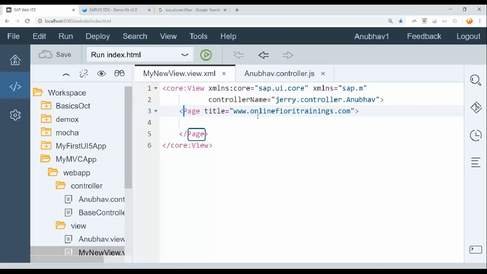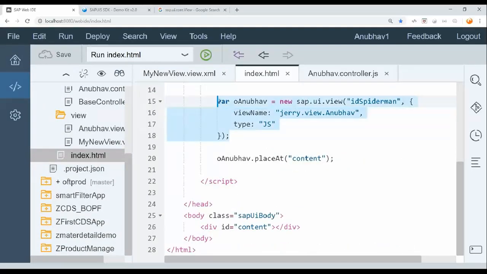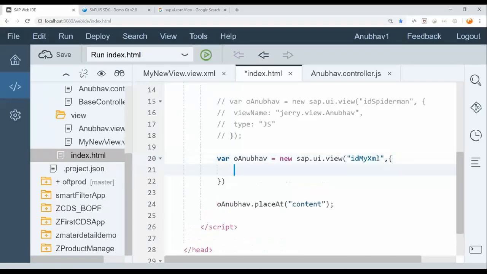So create just a page object with the title with an XML view, and now it's time to display this XML view on the UI. So let's go back to index.html, which is creating an instance of JavaScript view earlier. I comment out this piece of code, and I'm now going to create var Anubhav equals to new sap.ui.view. Name something, ID my XML, whatever you wish to name, you can name that view. So my XML, whatever you wish to name, it's your choice. Give that name, comma, curly braces, view name, and I can mention here Jerry dot view dot.